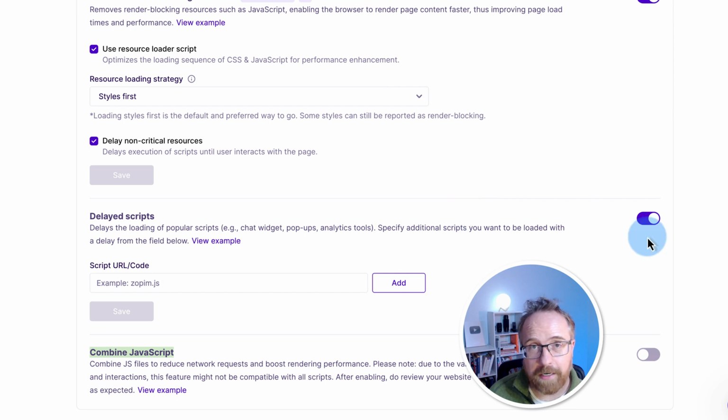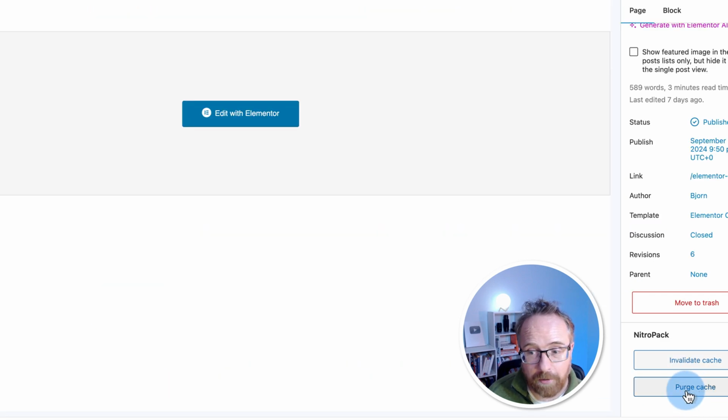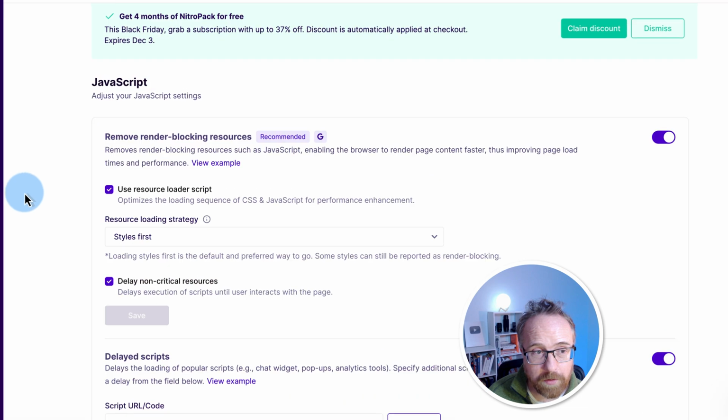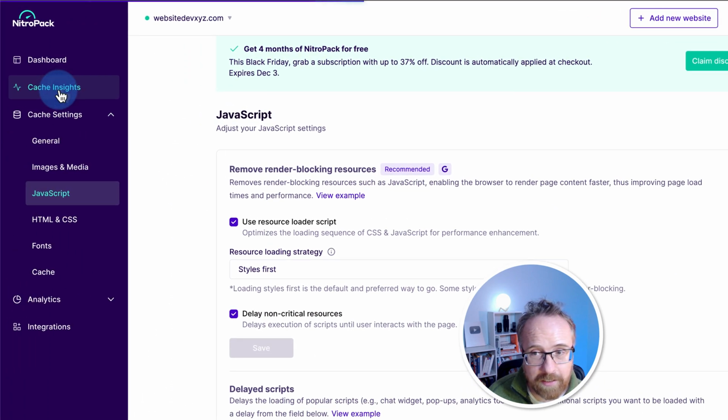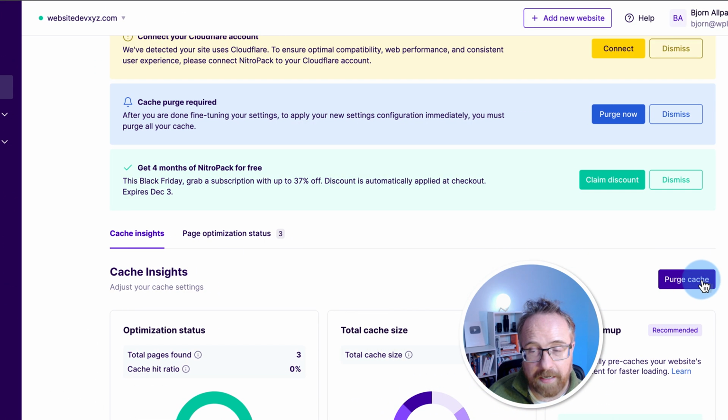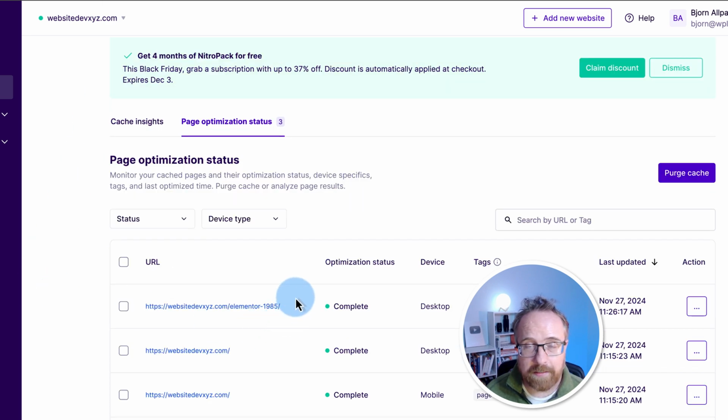Just turn off the setting you just turned on, come back out here and purge the cache of that specific page, or if you go to Cache Insights, you can purge the entire cache by clicking this button. And that will delete the whole cache. Then your site will be loaded without speed optimization until the new cache pages are created, which doesn't take that long. Something else you can do is visit the pages on your site.